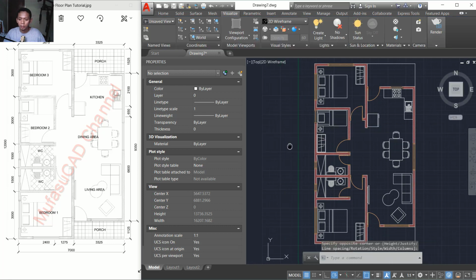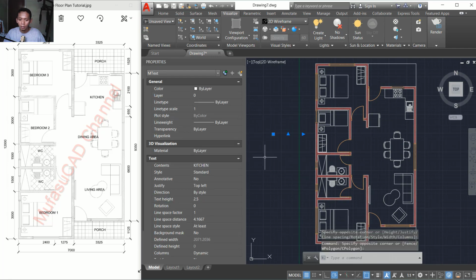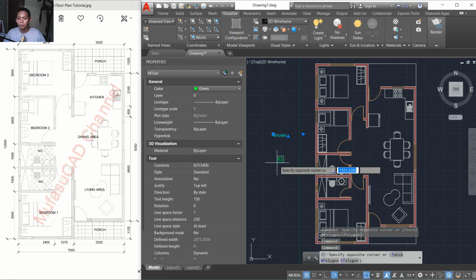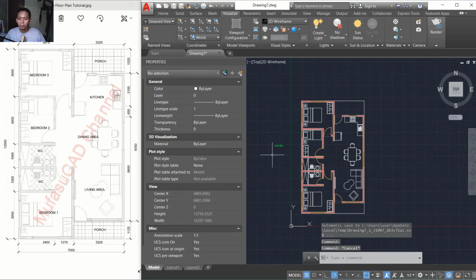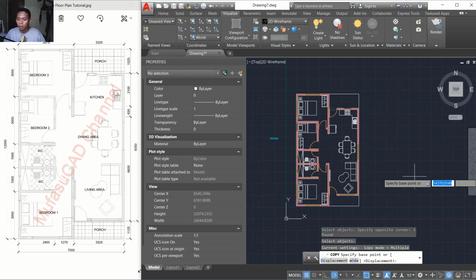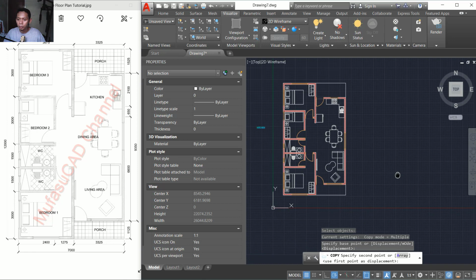Okay, and you can select in here for the object. I will change text height in here into 150. Okay, and then for color I will change into green. Okay, you can use copy command to copy this text. Okay, I will copy into here.